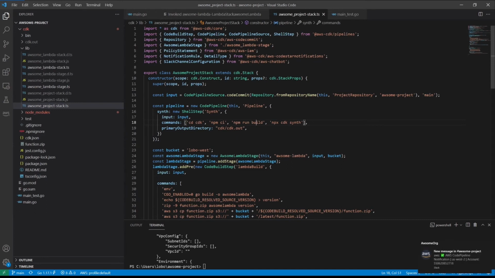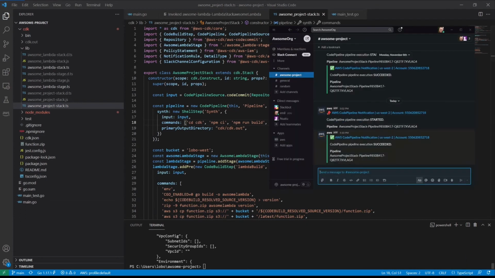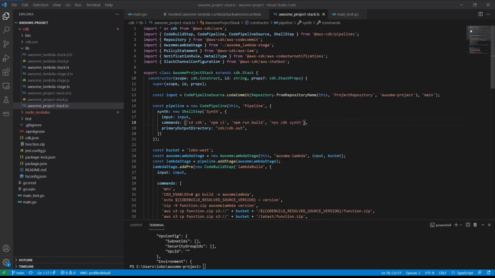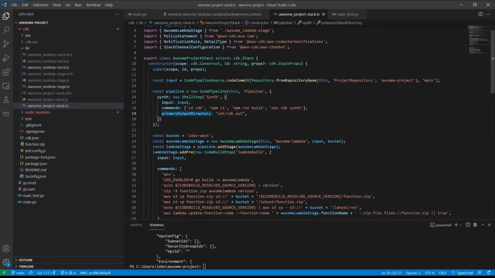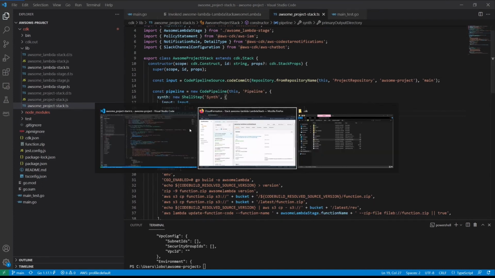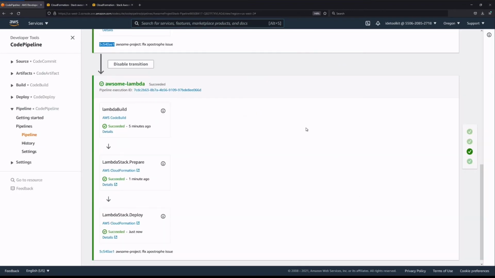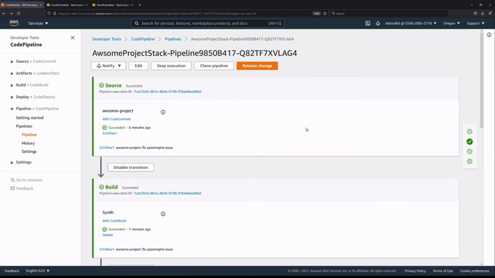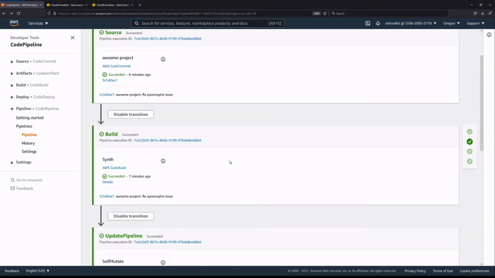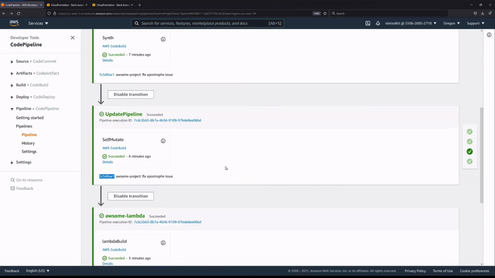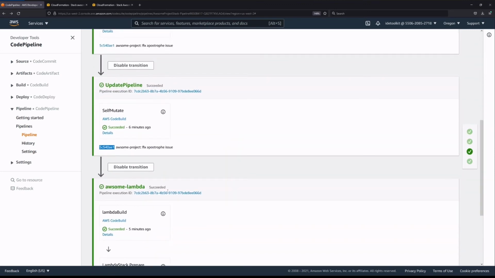And there's our Slack notification saying that the pipeline execution has succeeded. Okay, so taking a look at this, the pipeline itself consists of a number of different stages. Let's take a look at the pipeline, and we'll see we have a source stage, a build stage, an update pipeline stage, and the Lambda stage itself.